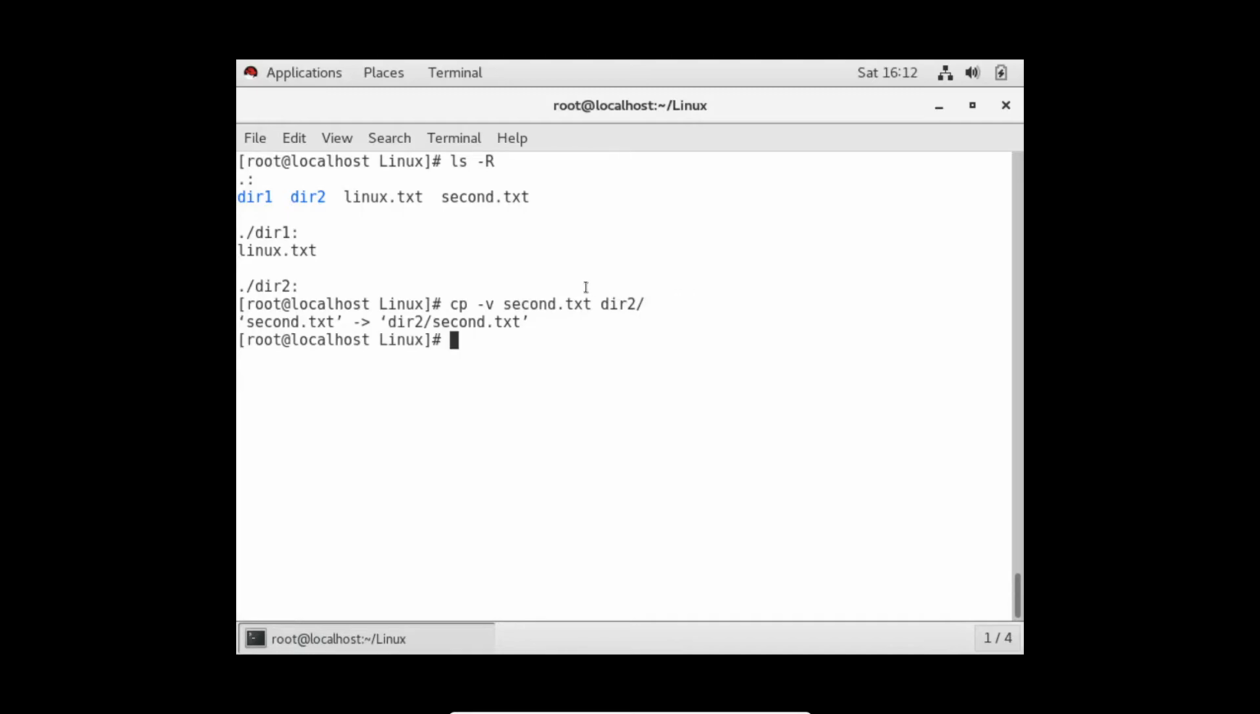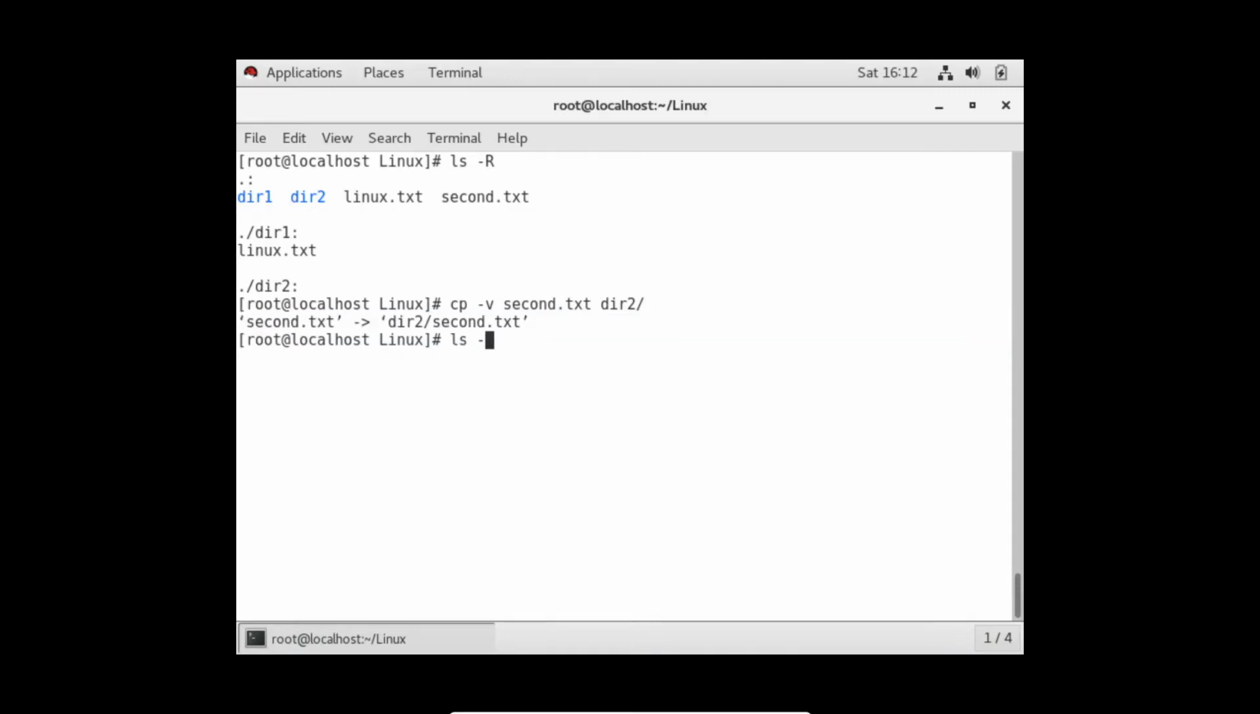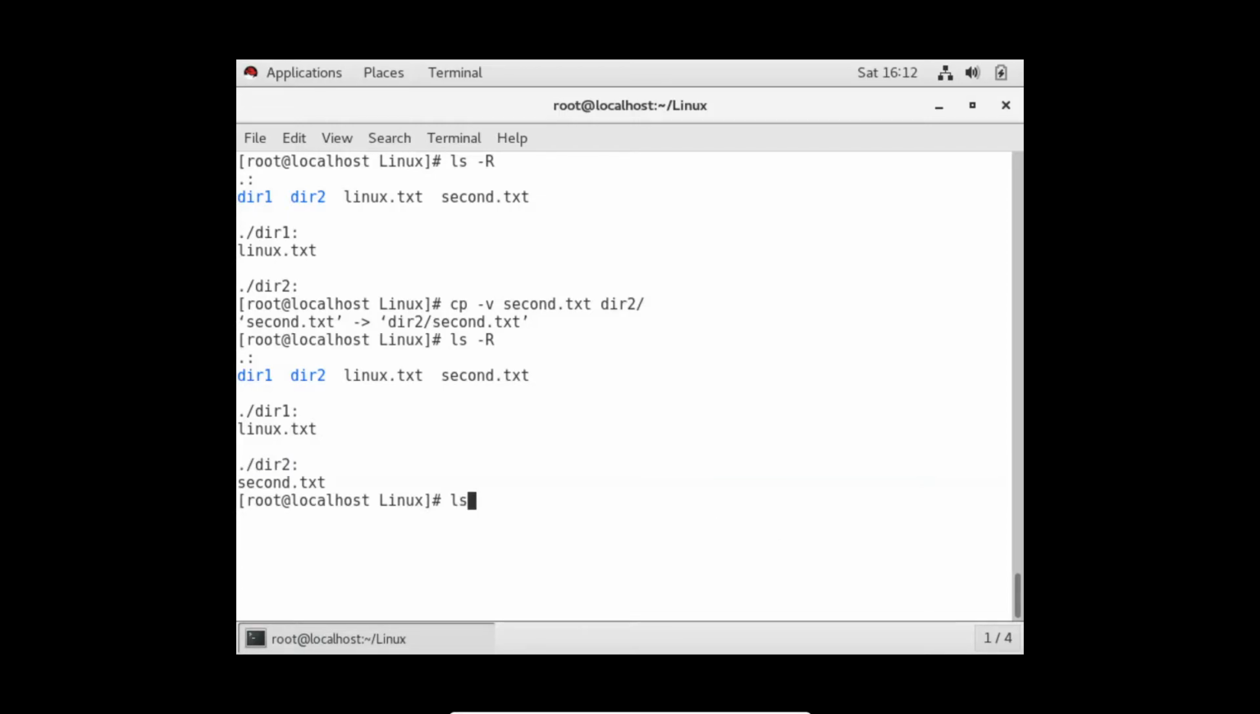See, it showed me in directory 2 second.txt, it copied the second.txt file. Now if I check recursively, see, in directory 2 second.txt is also there. Now this is all about copying a file in the current directory. Now let's see some examples with the absolute path also.